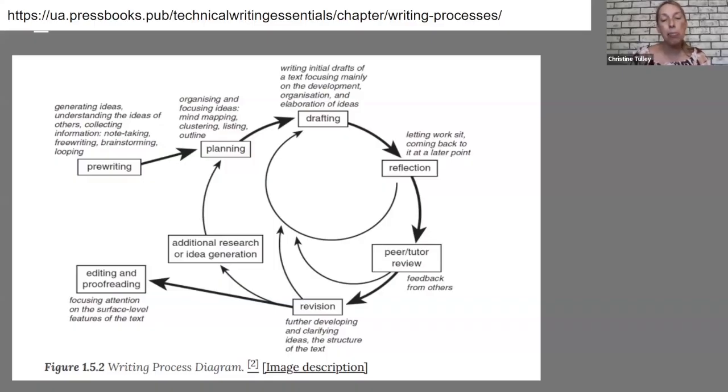And I really like this particular image because it actually acknowledges that for many writing projects, sometimes you're not actively doing the writing, but you're still thinking about it. So they actually represent a reflection stage. And if you're interested in this image, I will put it in our show notes today so you can check that one out. But it also recognizes that you might have peer or tutor review.